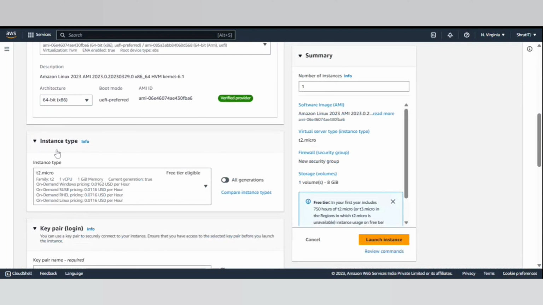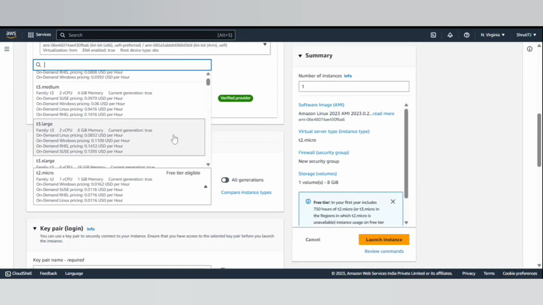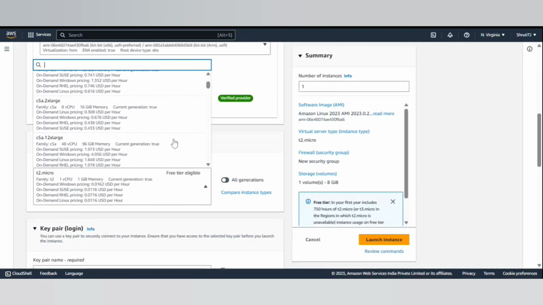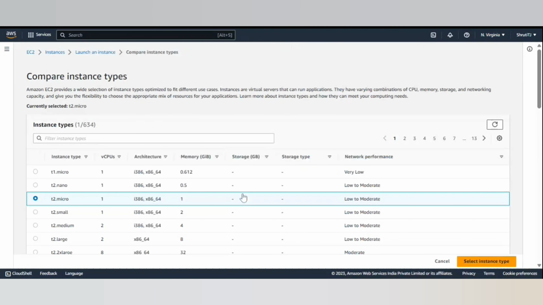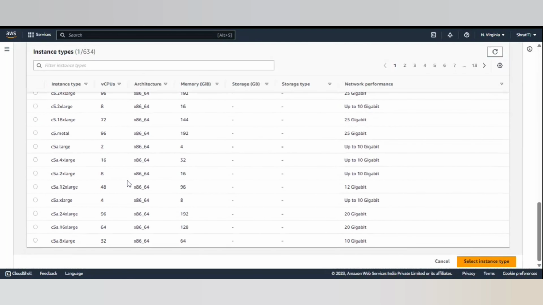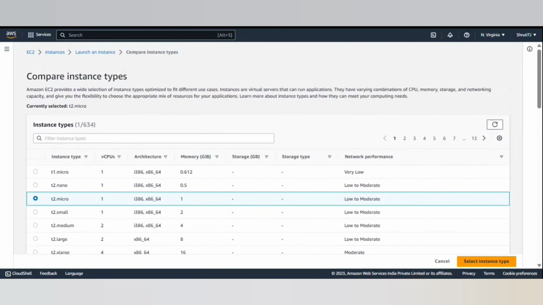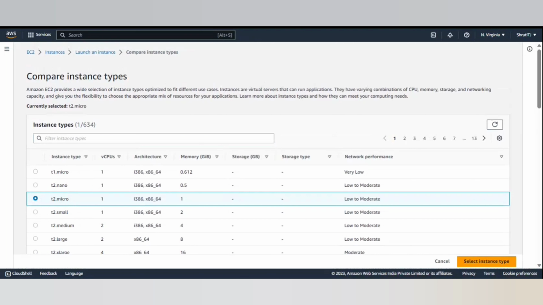Now let's select the instance type. Currently it's t2.micro, a free tier version, and if you have any specification or requirements in mind and you want to compare the instance types based on your requirement, click on compare, and here you can see all available types with different configurations. You can search for any specific one as well. Once you're done with your selection, click select instance type.